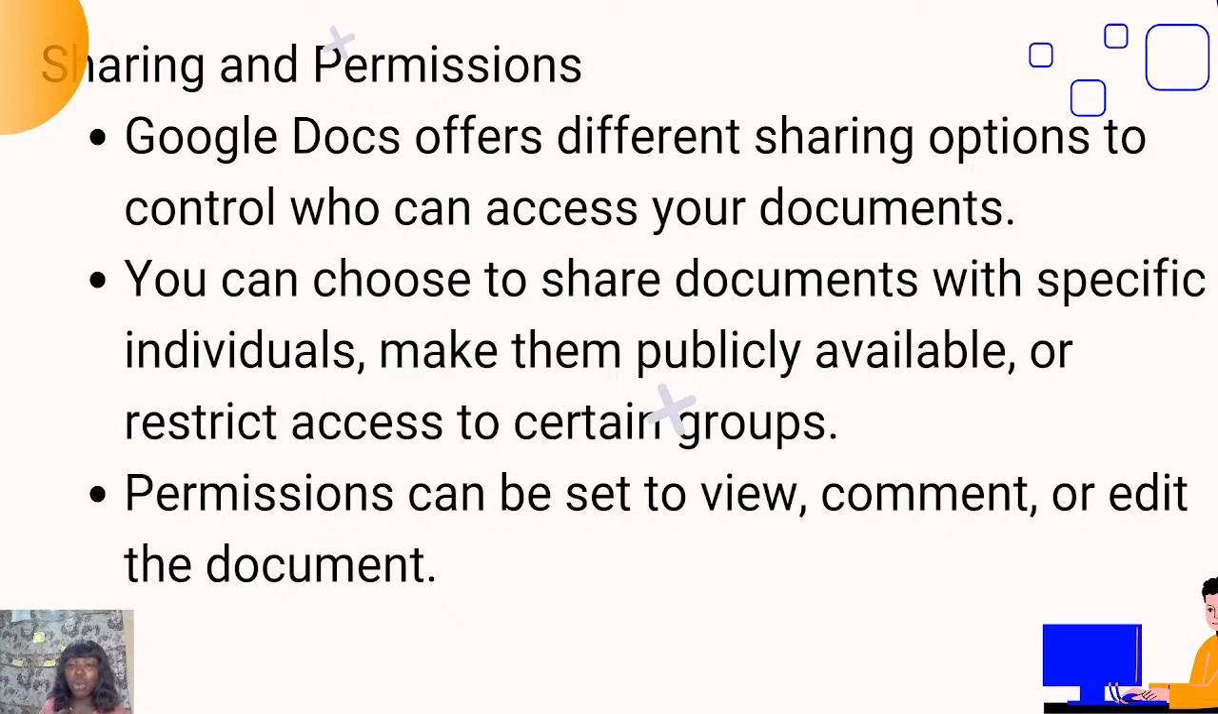If you make them an editor, it means that they can alter what you have already written. If you make them a commenter, they can only comment on parts of your document, but they cannot alter what you have already written or done per time, right? So those are the various permissions. And you can also decide to not give permission at all.